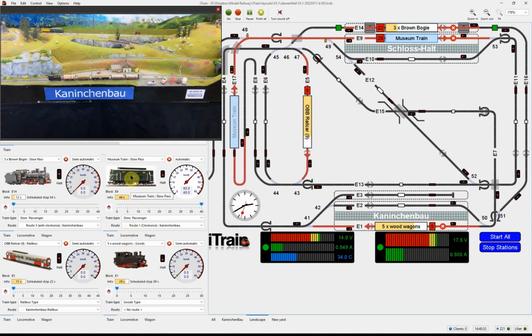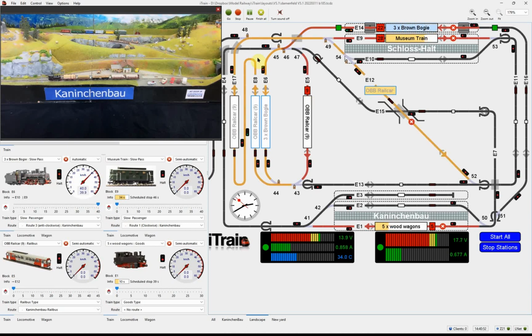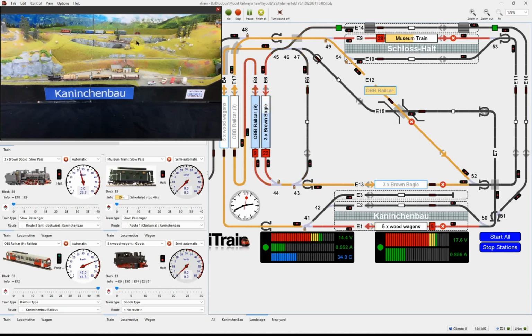So the museum train is going to stop for 46 seconds up here. The 9 seconds time is up, the rail car is about to leave, and you will see it will go up the spiral into this bit here, which is a reversing loop. It will go across it, it will stop somewhere about here, I expect.